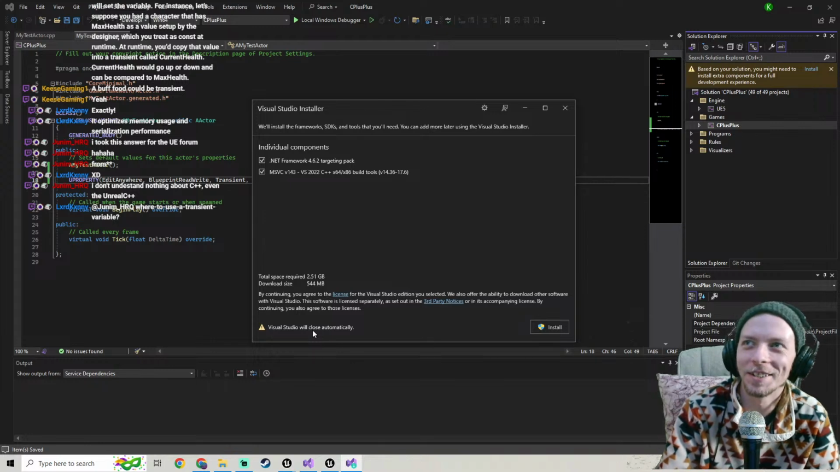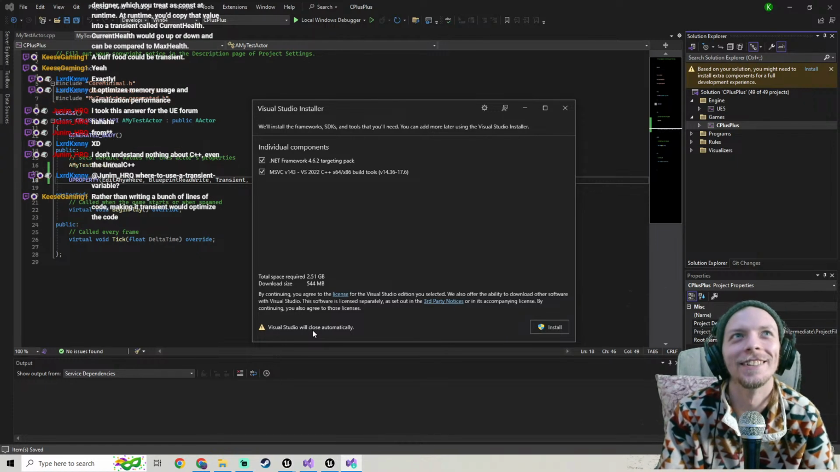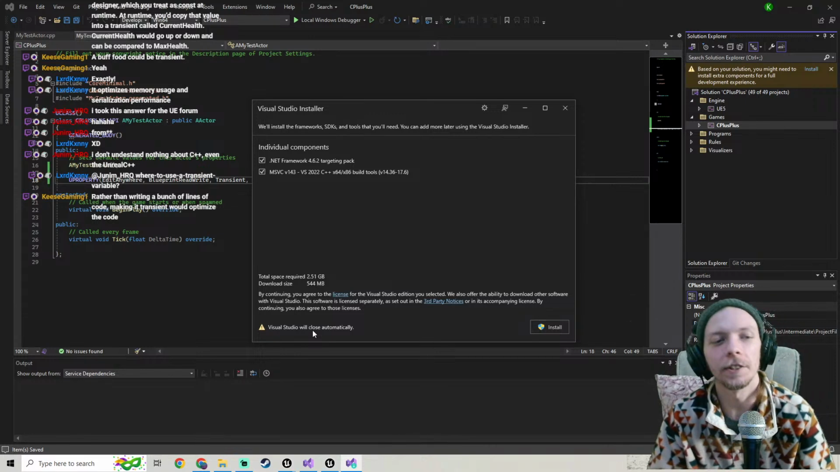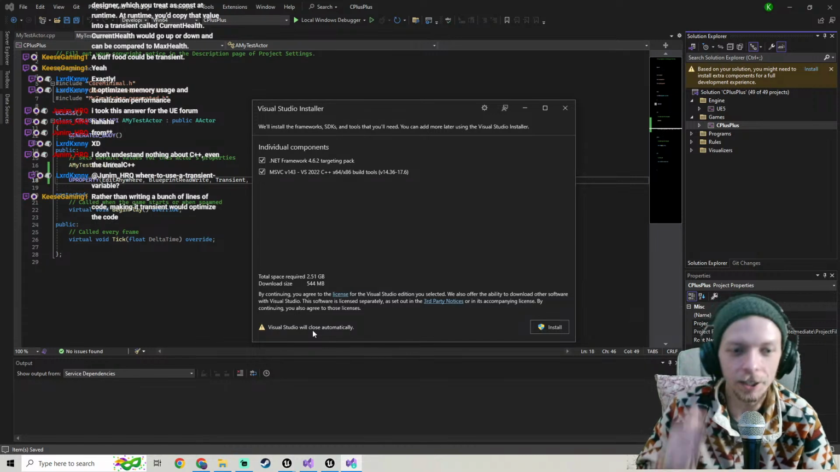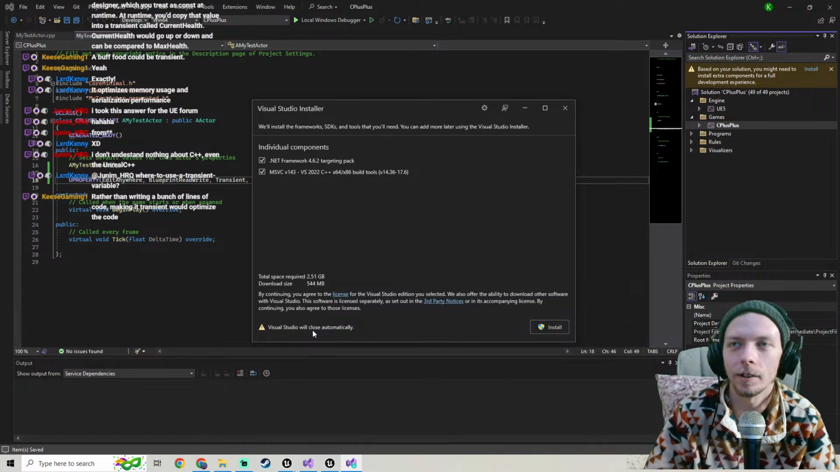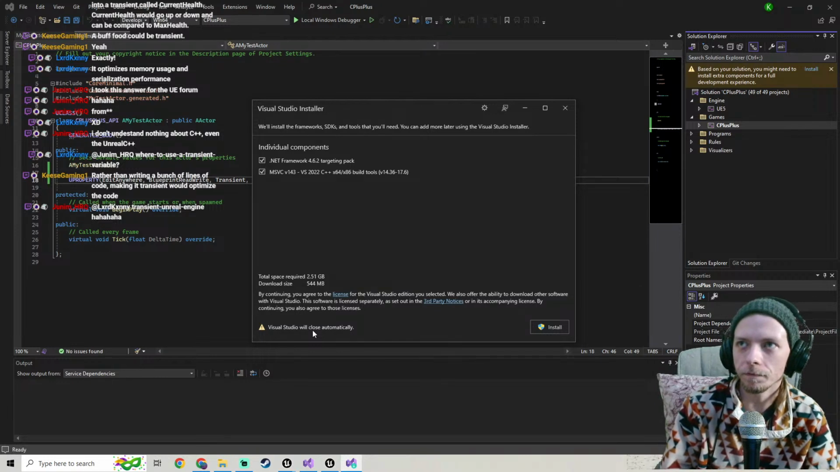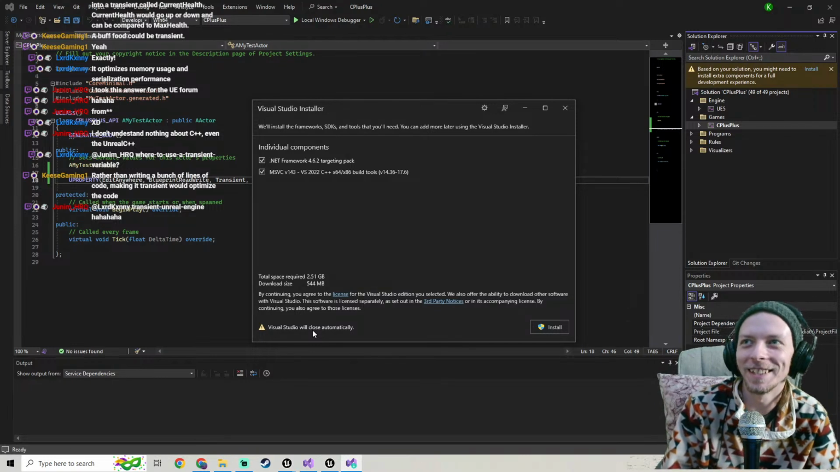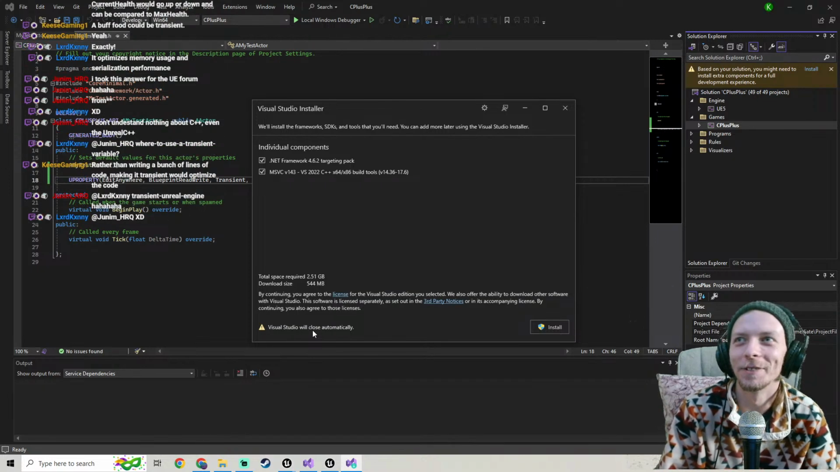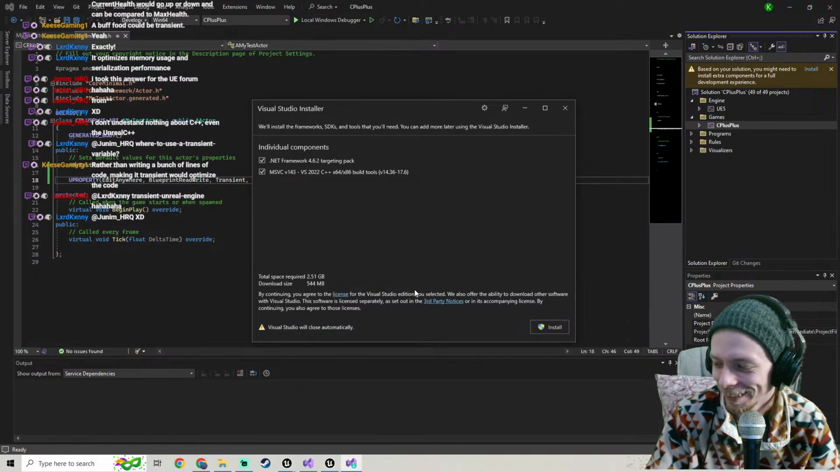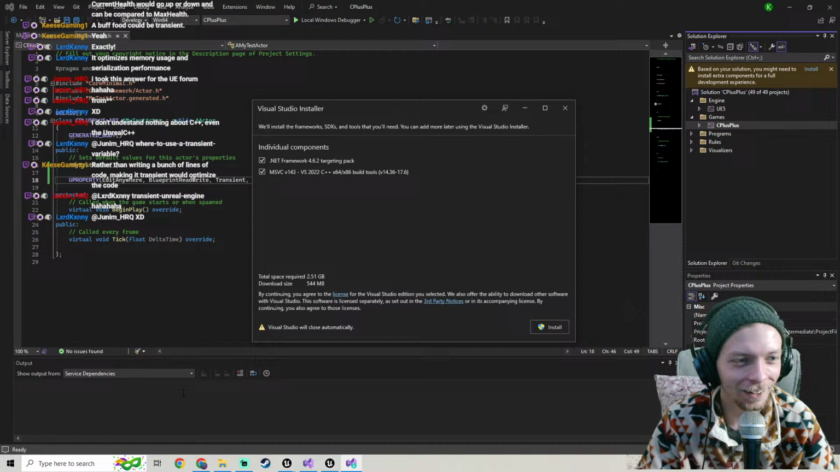Junum HRQ, where to use a transient variable? Yeah, Google. Just looking it up. Rather than writing a bunch of lines of code, making it transient would optimize the code. Yeah, that's good to know. I might actually use that for some things. If it's going to save me any kind of disk space, I could see that being useful. Transient Unreal Engine, that's what Judah looked up. There it is, that was the solution he looked up. Hell yeah.